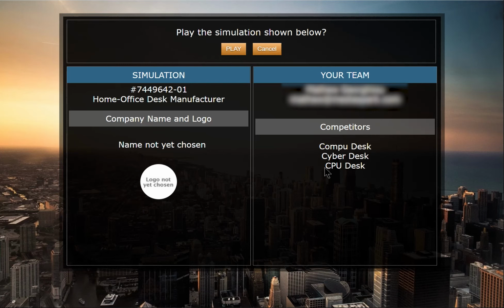But keep in mind, if this is the first time you're playing, not everyone may have joined at the same time. So some new competitors may appear a little bit later. Let's click play to continue.